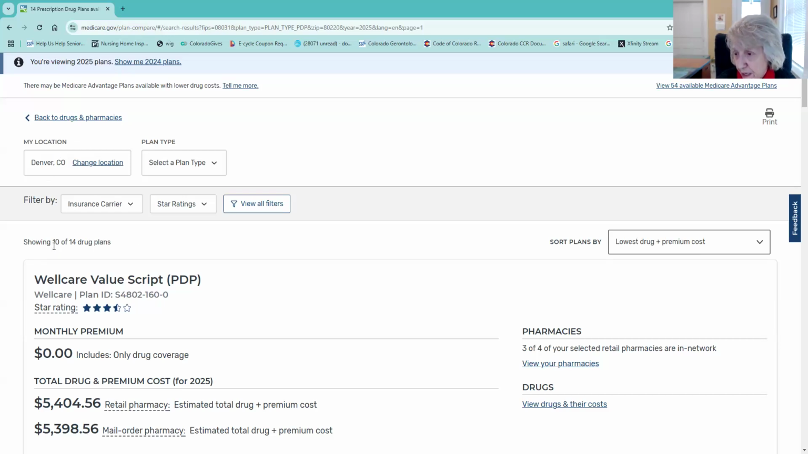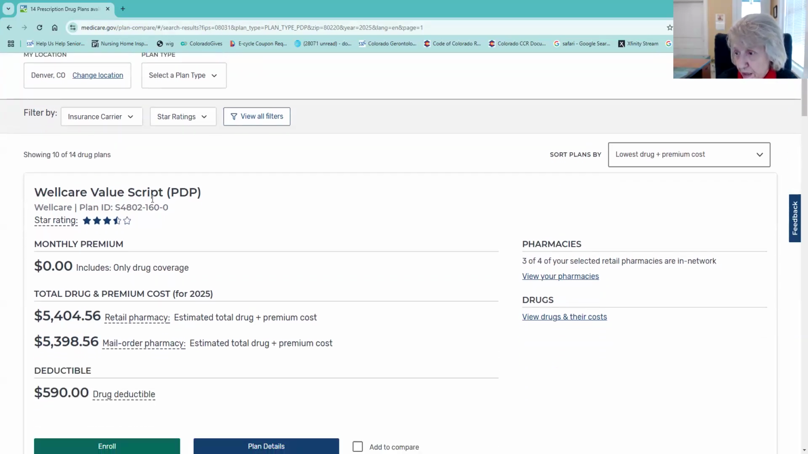Given these parameters, 10 of the 14 drug plans that are available in my zip code are going to be showing here. So the first one that comes up is WellCare Value Script. Now it's important when you're signing up that you pay attention to what this ID number is, because as you are signing up, WellCare may have more than one plan. And if this is the one I want, I need to make sure that I sign up for that one.